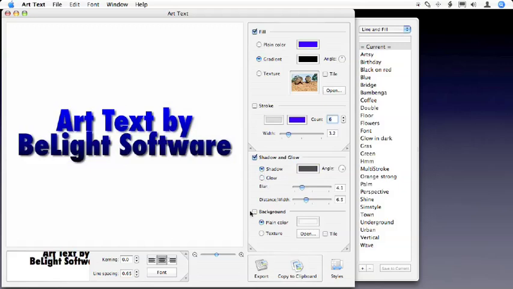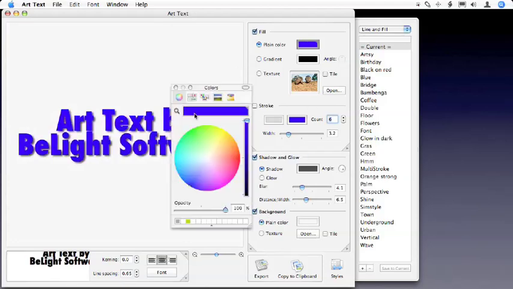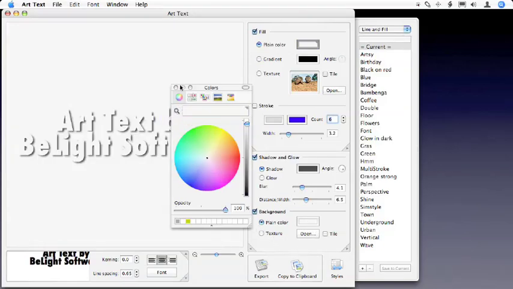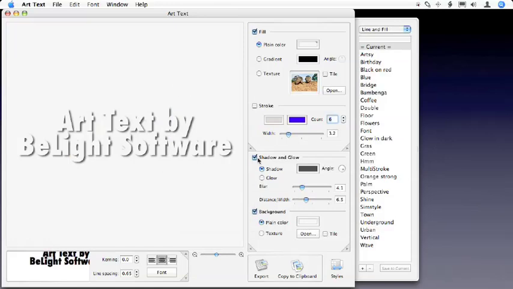Here's a tip. You can create an interesting outline effect by choosing plain color in the Fill panel and then setting the same color for the text and the background, and finally activating the shadow. Please note, however, that this won't work with a purely white text.